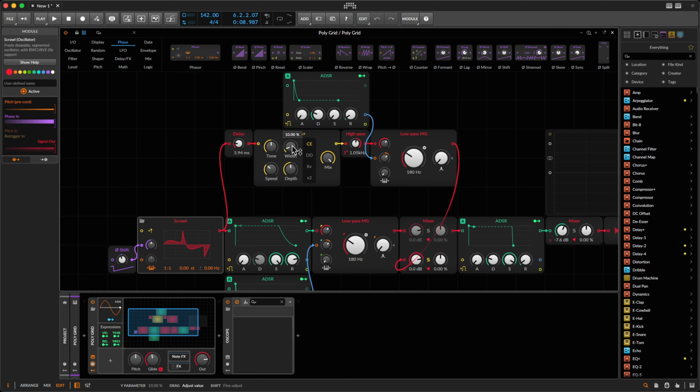And of course, here we can control the width. Yeah, that sounds pretty decent. And then go back to the original and just dial in the stereo signal until we are happy.